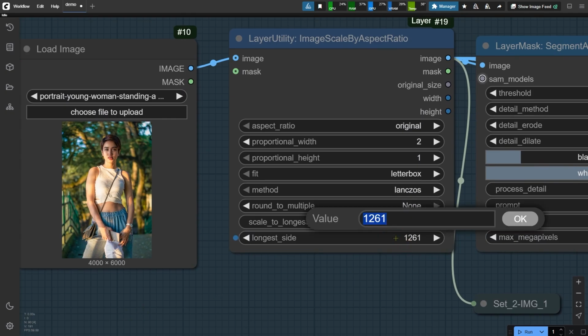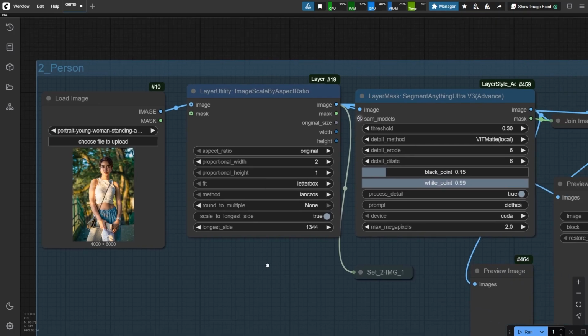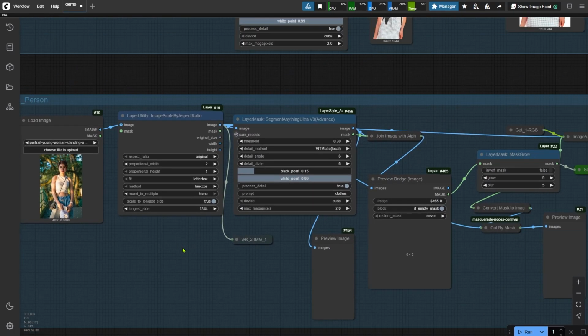First, I'll bump up the longest side. This makes the final output bigger since this node size dictates the workflow's final image size. Let's run the workflow first.